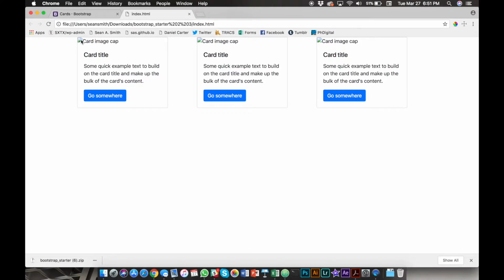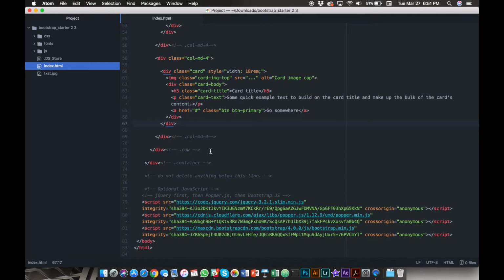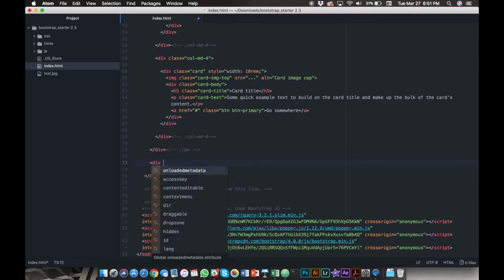Now I don't have any images put in here, but you can see now that I have my 3 cards showing up in one row. This is how we get things to appear next to each other. So every time you want something to appear next to something, it has to be in a separate column, but inside the same row. If you want it to appear underneath it, you'll start a new row. So if I want to start a new row, I'll come down here to where I closed this last row, and I'll create a new row.